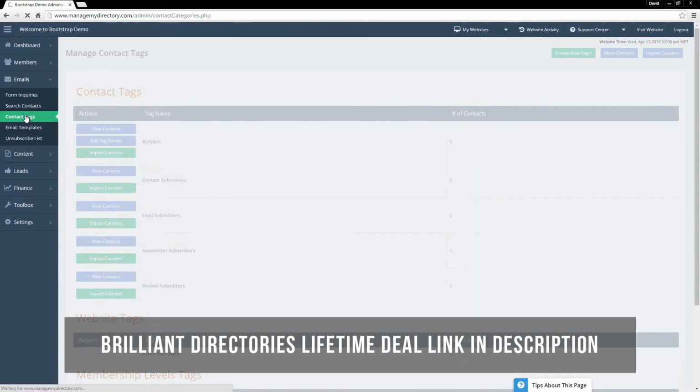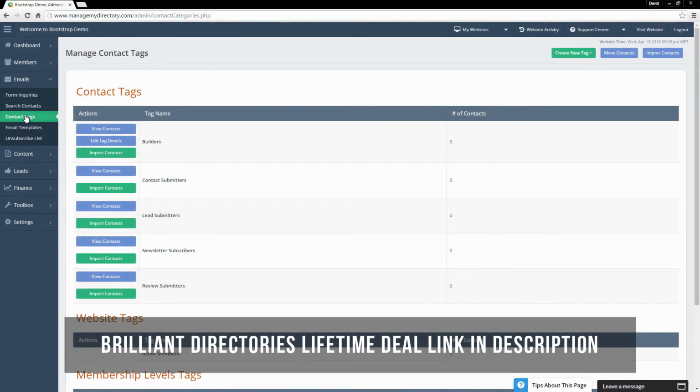Under contact tags, this is an incredibly useful feature. Essentially, when somebody submits a specific type of form on your website, they will be tagged according to that form. So for example, if somebody submits an inquiry from your contact form, they'll be tagged as a contact submitter.